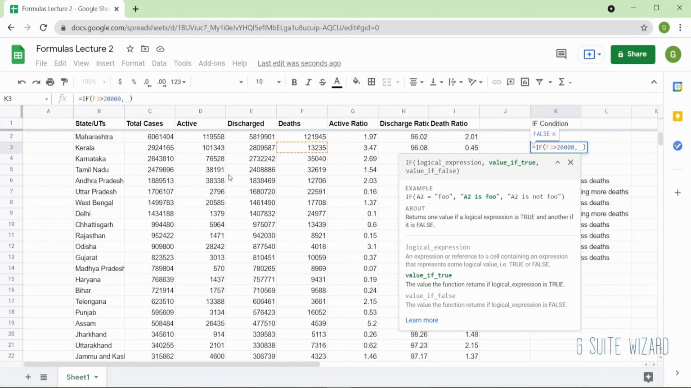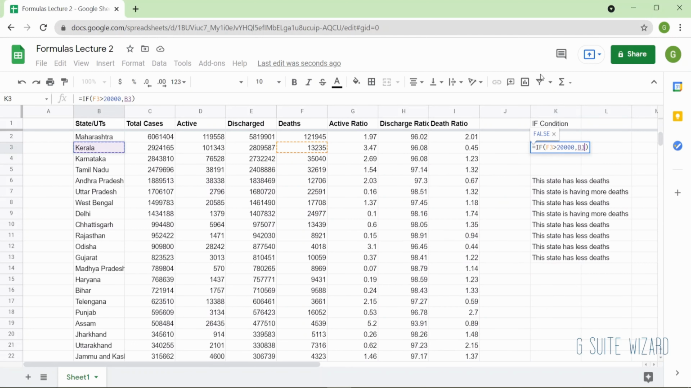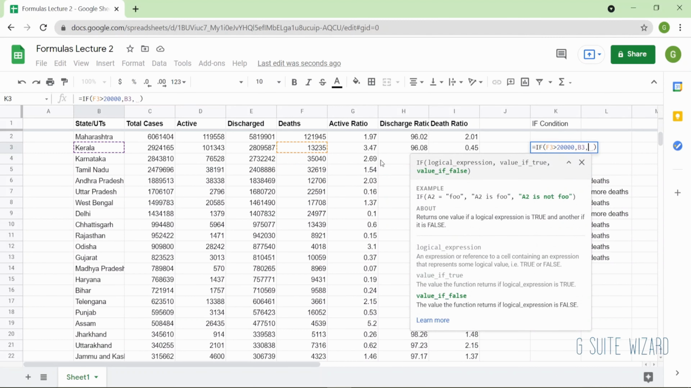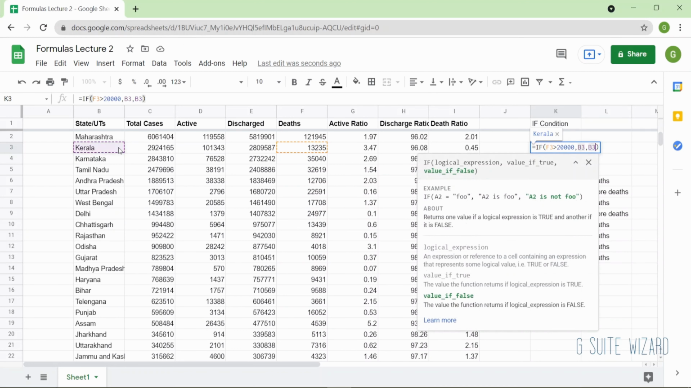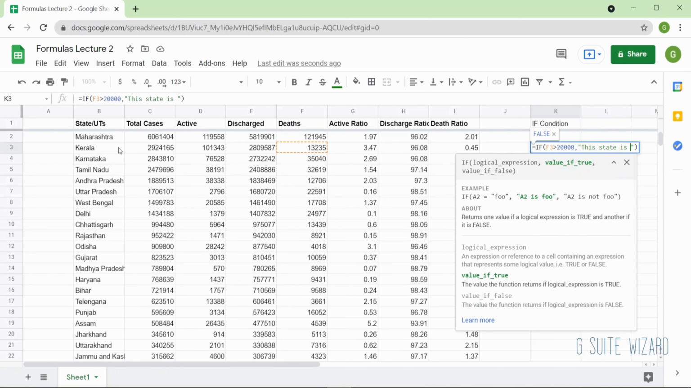So now if I want to know which is the state that is being referred to in this cell, let's say I'll click on this. You can see that there's a B3 that is getting selected, and I'll just put comma and I'll say again B3. You can see that there's a Kerala that is coming here. Okay, now I want to show that Kerala is having less number of deaths. Okay, so in that case, what I can do is write the whole thing.